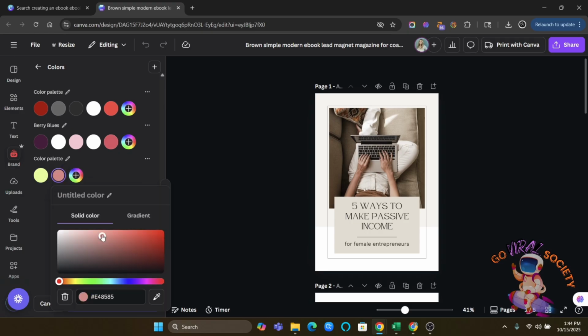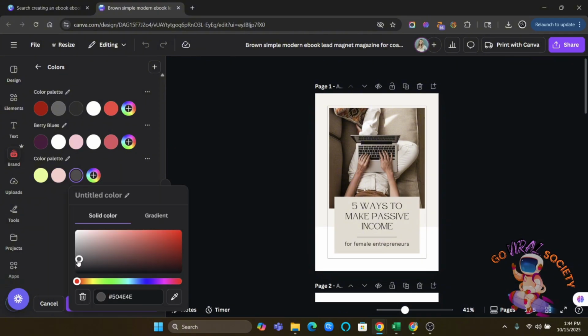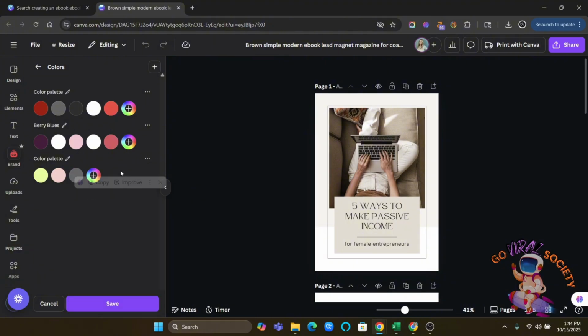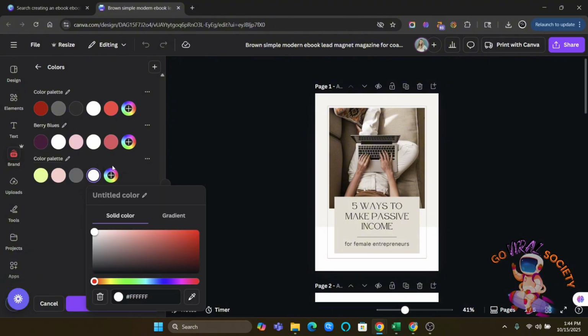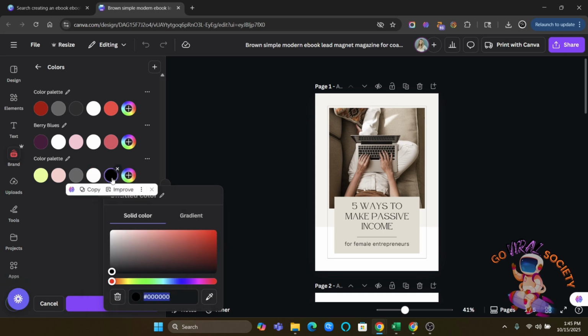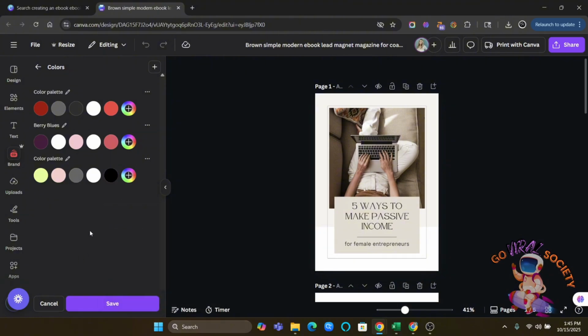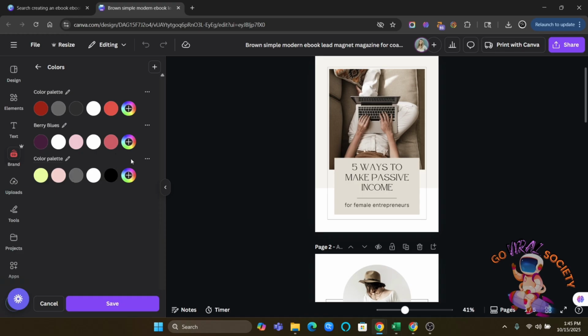Then let's make a light pink. Let's do a charcoal color. Always add a white in there. Okay. And let's add a black. Okay, perfect. So we have a color palette right here.